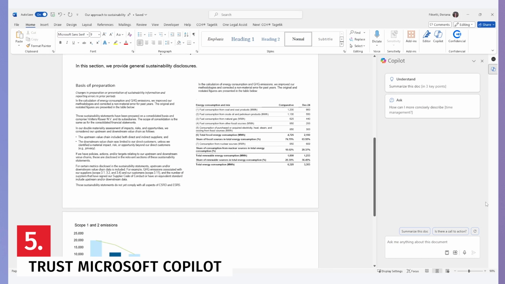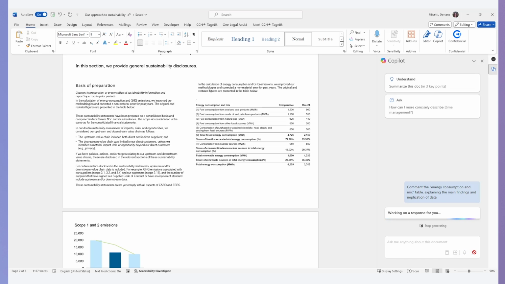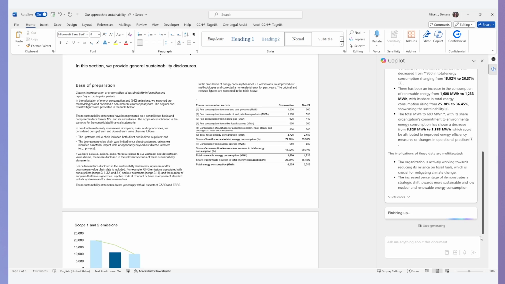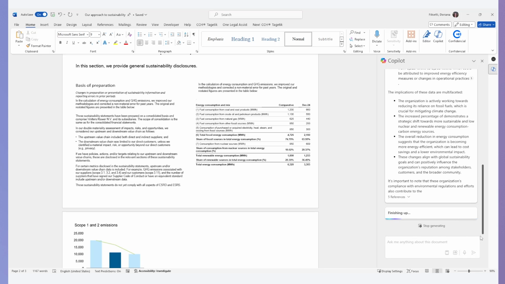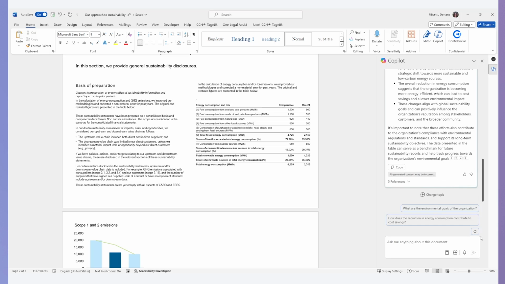When words are hard to find, you can trust Microsoft Copilot's AI assistant to give you a helping hand with your narrative. You can ask Copilot to comment on a table, create a paragraph, write an introduction, translate text into another language, rewrite an explanation, and more. Microsoft Copilot intelligently crafts narrative, so you only have to do a final edit.